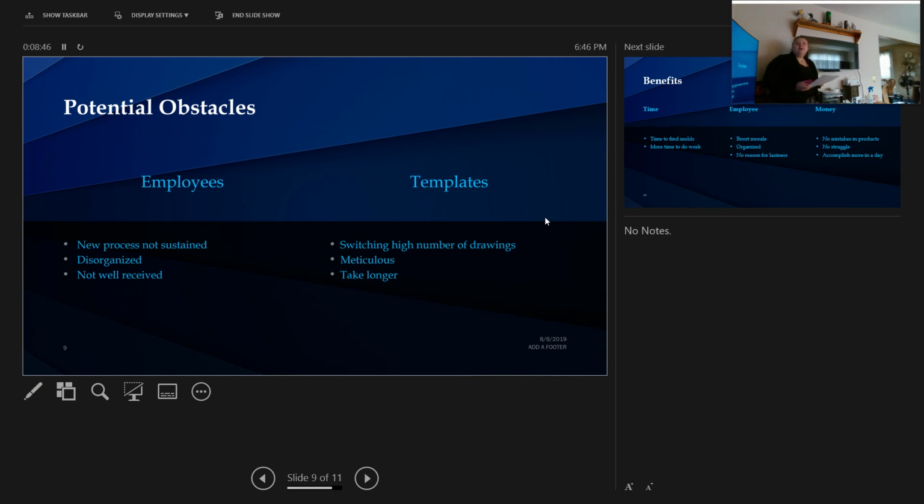Potential obstacles. With the employees, a potential obstacle is that the new process isn't sustained by the employees and it becomes disorganized again, and that the process is not well received by the employees. Basically, they don't like the new standards, they don't like the new process to do things. Another obstacle is the templates. Switching a high number of drawings to new templates is very meticulous and very time consuming, and this could possibly take longer than we scheduled for.